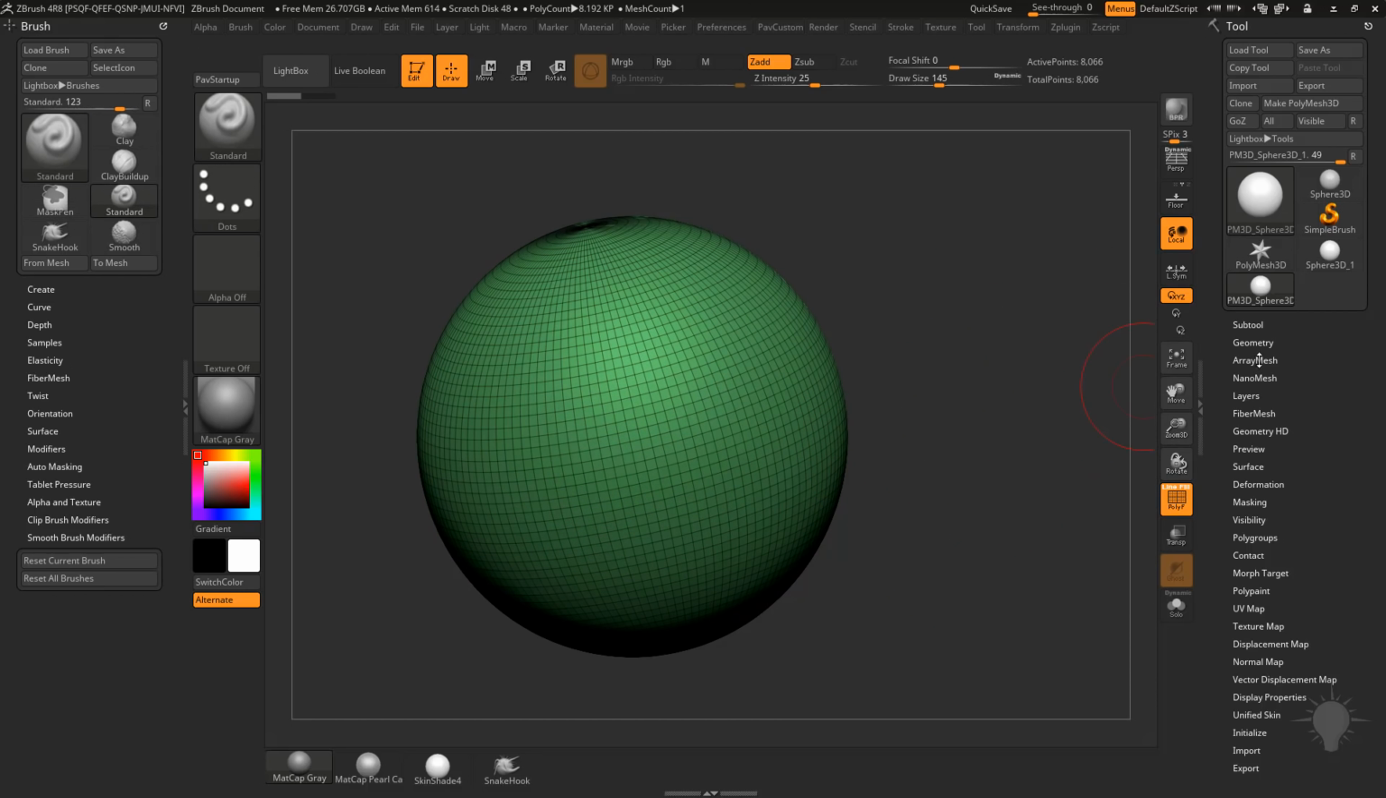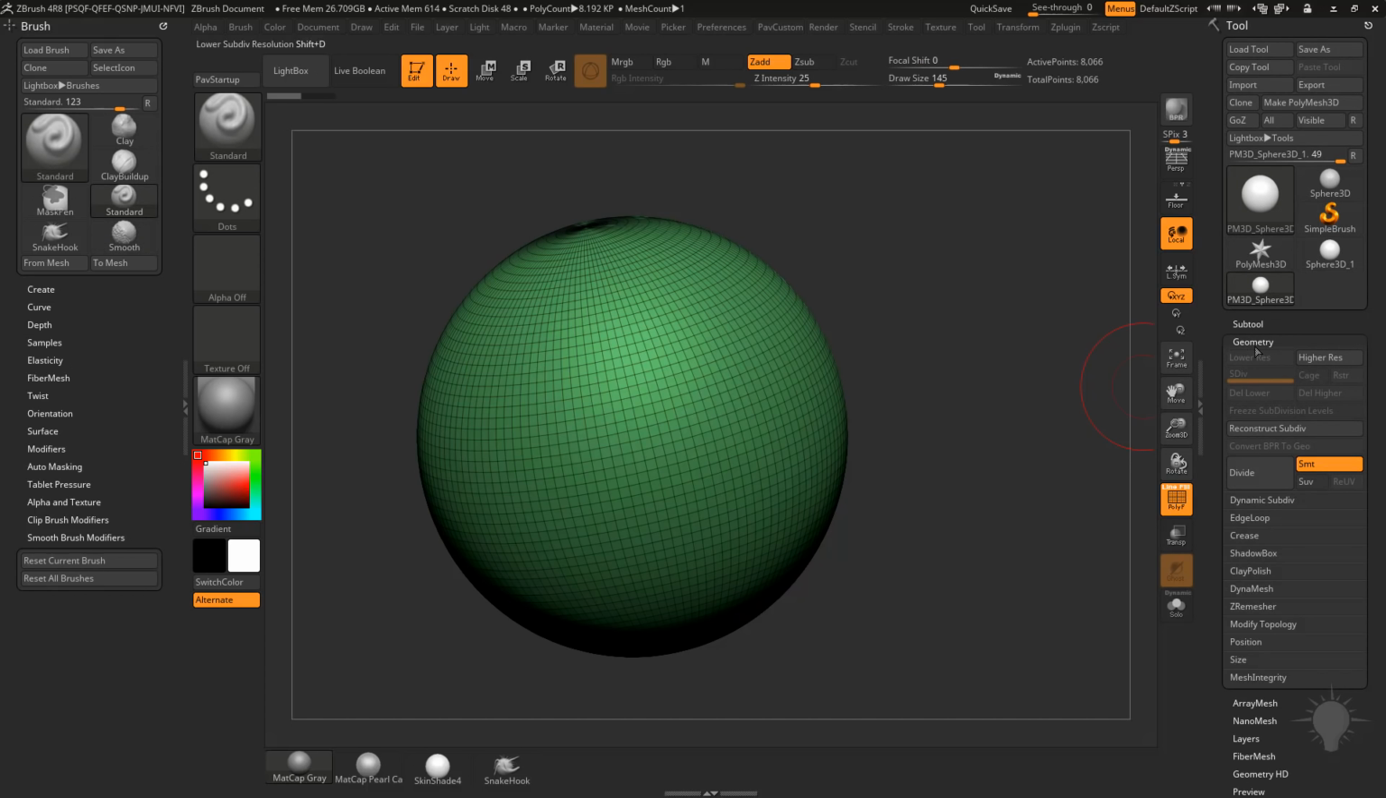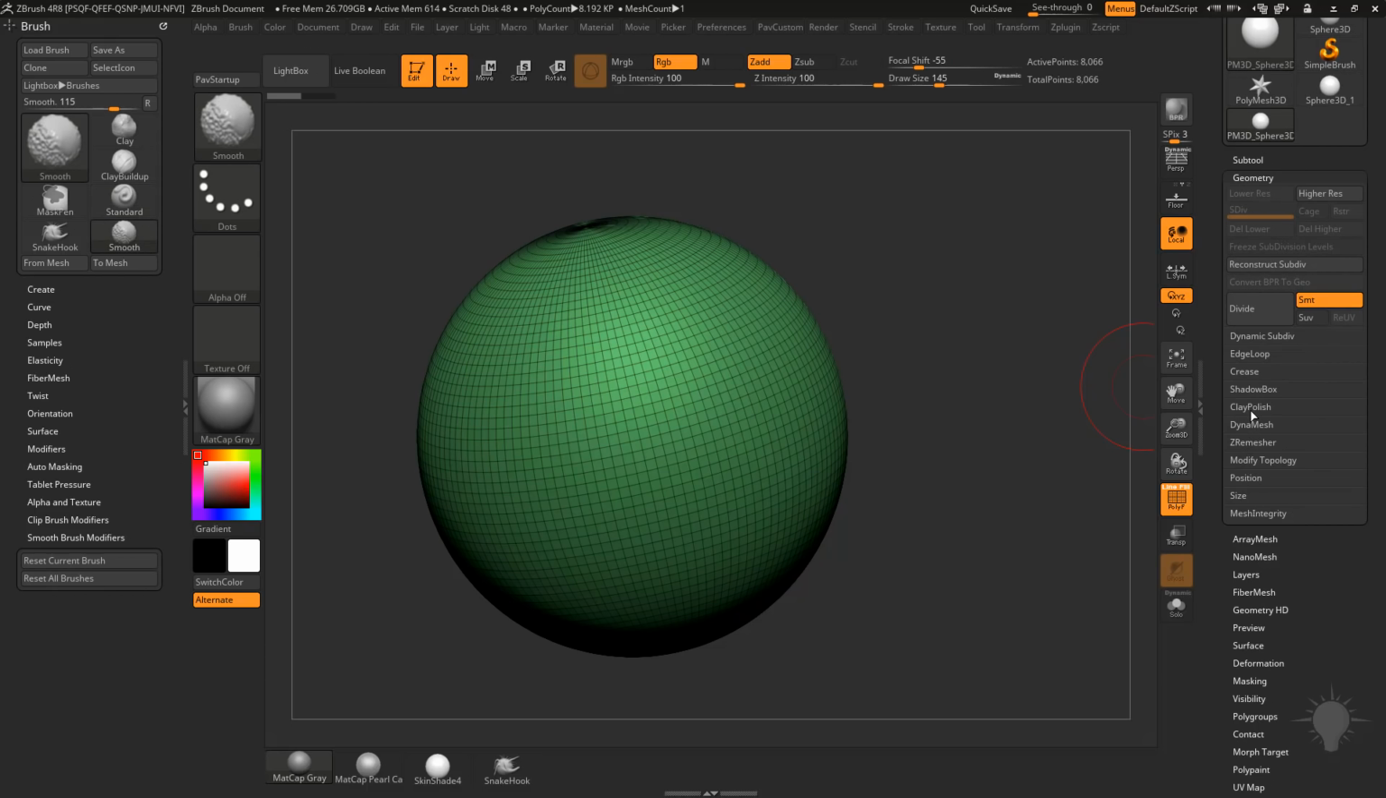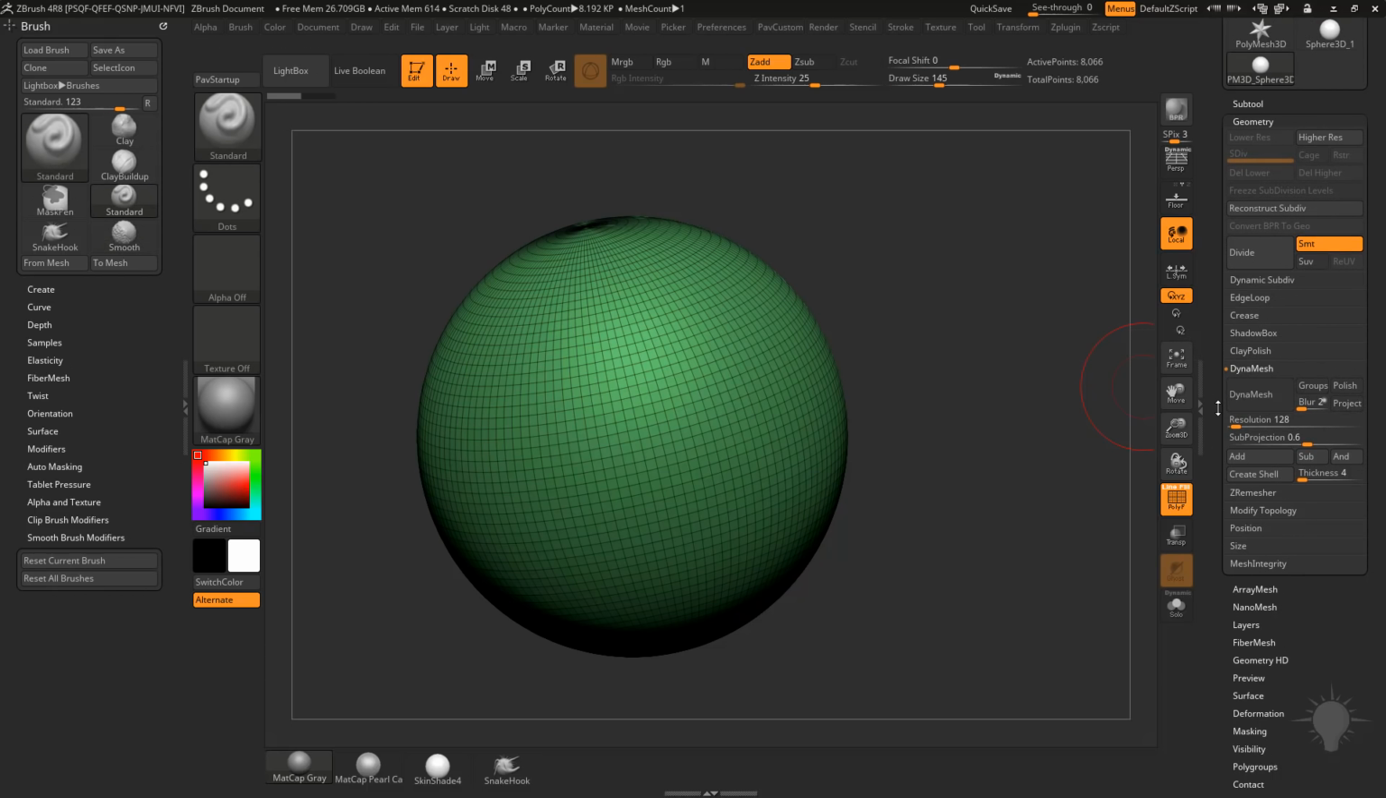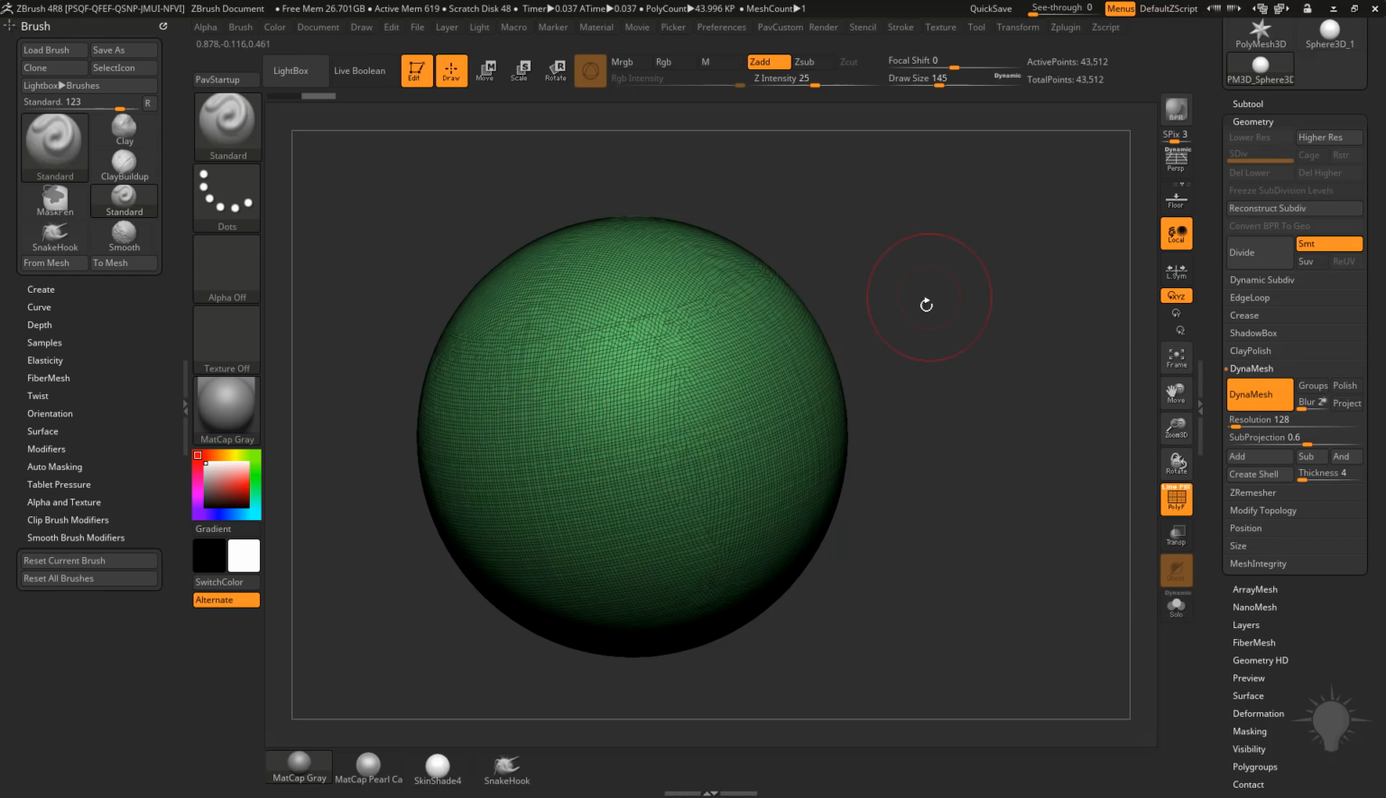Let's go ahead and turn this into a Dynamesh. If you want more information on Dynamesh, go to my Intro to ZBrush Part 1 series. That'll walk you through Dynamesh. But for now, I'm gonna open up the geometry menu here. We're gonna go to the Dynamesh sub menu. And let's go ahead and hit that button. What that's going to do is obviously change this into a Dynamesh.